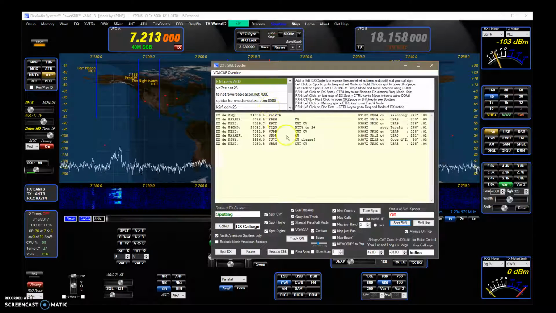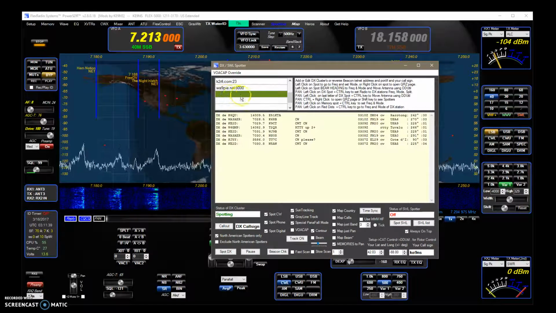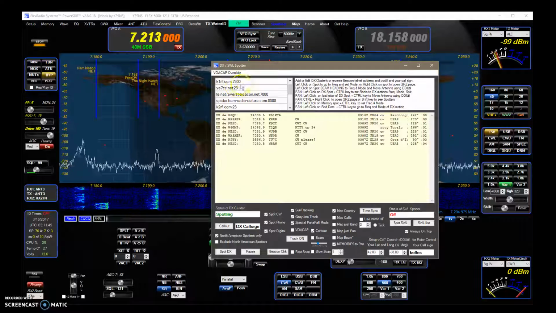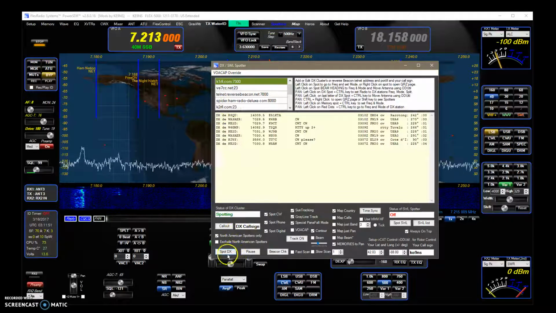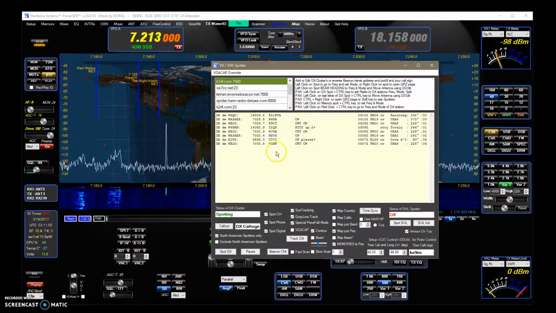I've got the spotter turned on, and here's a list of the URLs for the DX clusters with a colon and a port number after it. I've got multiple, and you can double click in here and add more, up to like 10, and you can change the ones that are already here, so you don't have to live with the ones that are in here. The one that's highlighted is the one that will open up when you click on the DX spot. And so right now we're spotting.